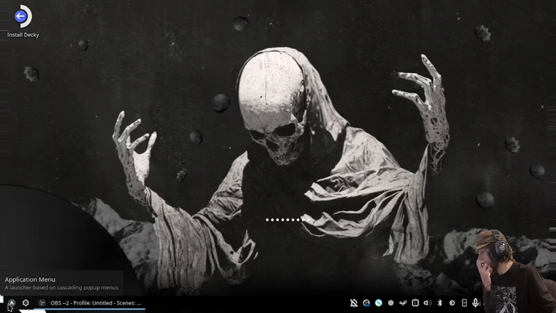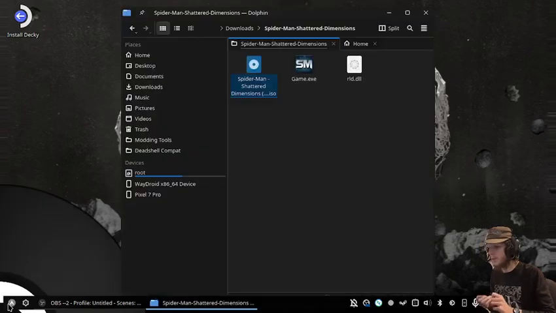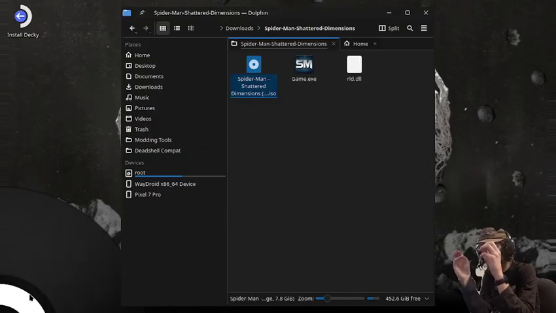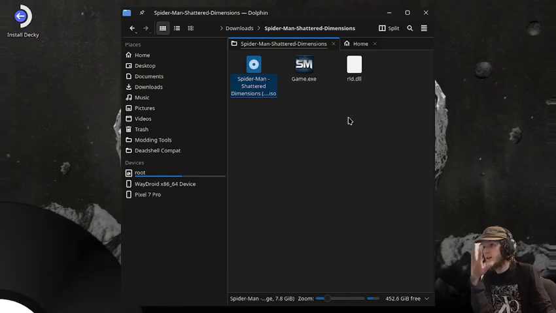Okay, so for the first thing, we are going to open up Dolphin, and we're going to mount the ISO. If you do not have a way to mount an ISO, I'll show you how to actually have that set up on the Steam Deck.